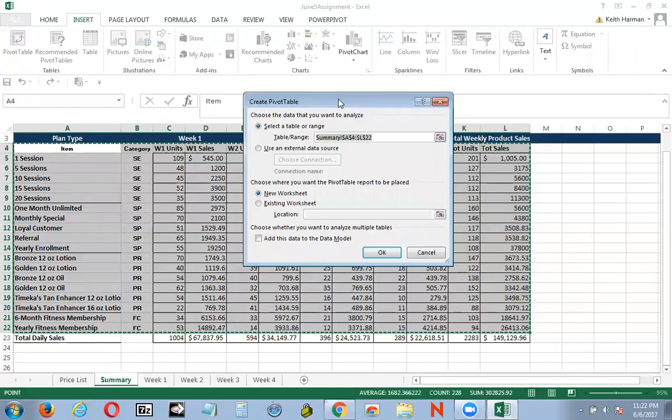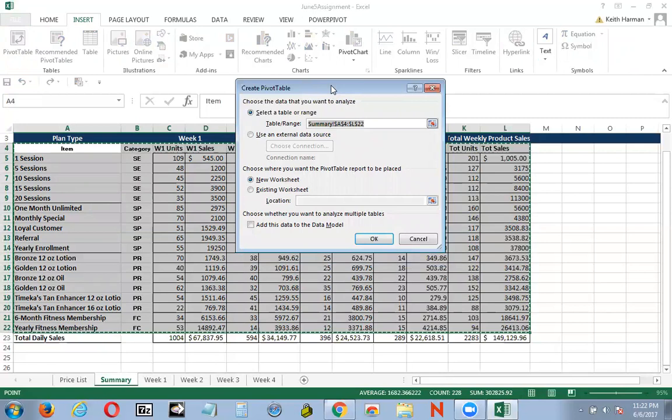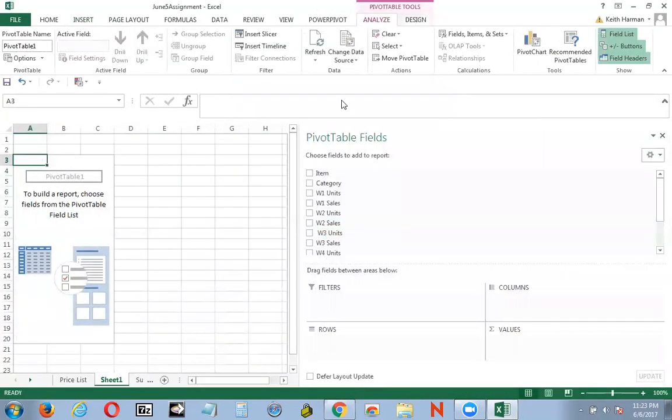And I'm going to get the pivot table dialog box. I use the term dialog box because when IT is done well, it guides you through the decision process based upon what you've put into the data. Here we have choose the data that you want to select, and we did A4 to L22. If we want, we could have used an external data source. You choose where we want this to be, and we're going to put it in a new worksheet. I'll click OK.